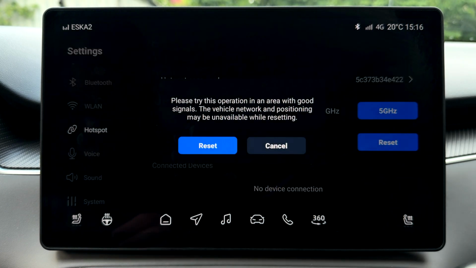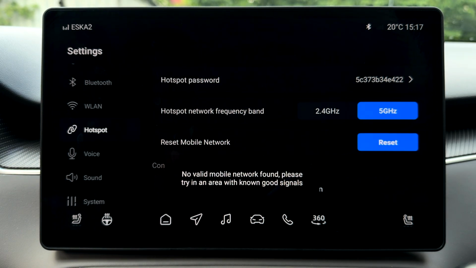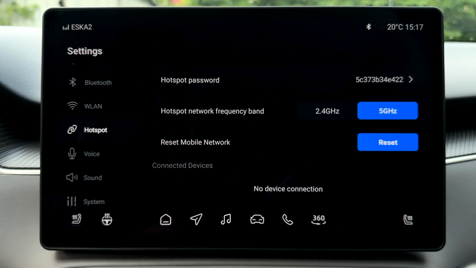let me do it again. Alright, confirm the operation by tapping reset again, and the car should reset mobile network. Alright, operation is completed, so everything went well. You just restored network configuration.